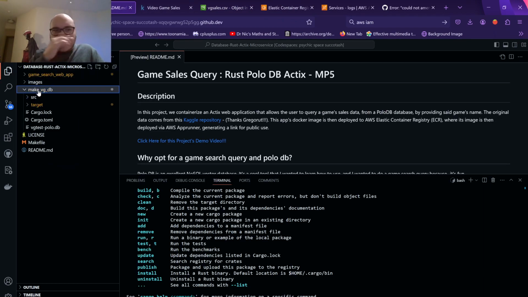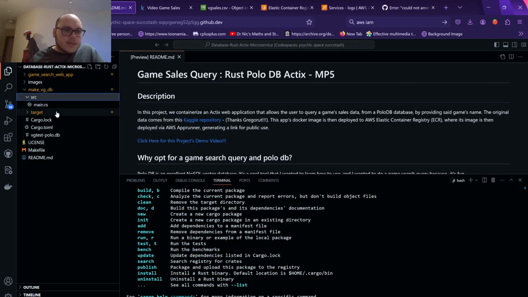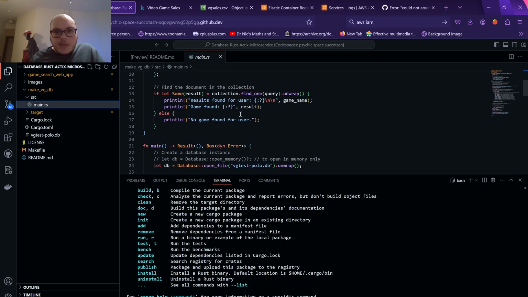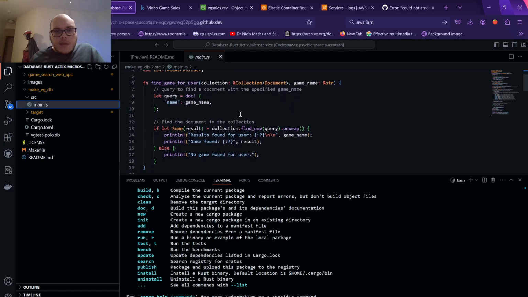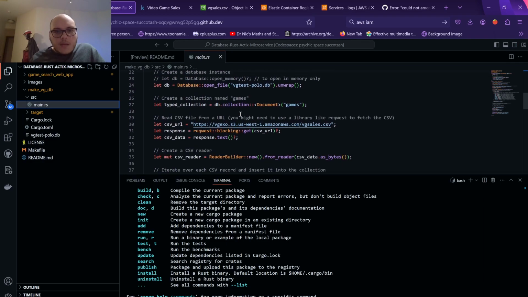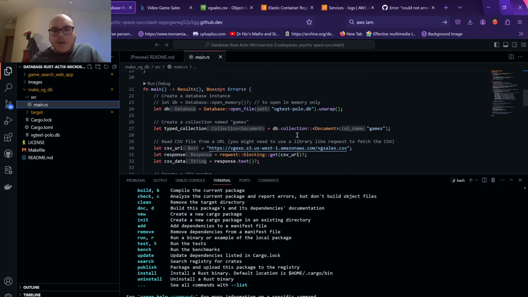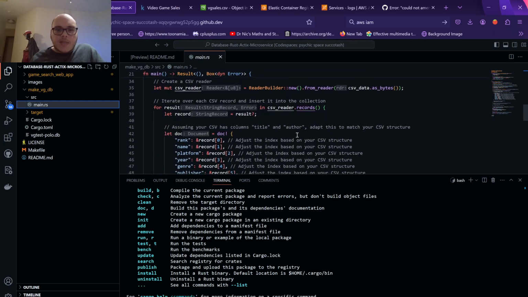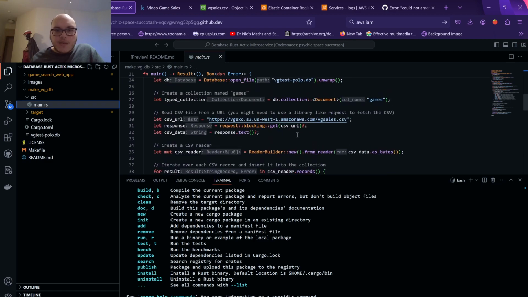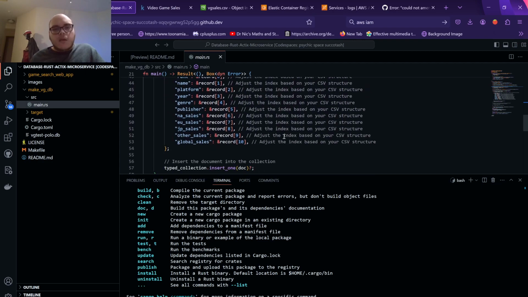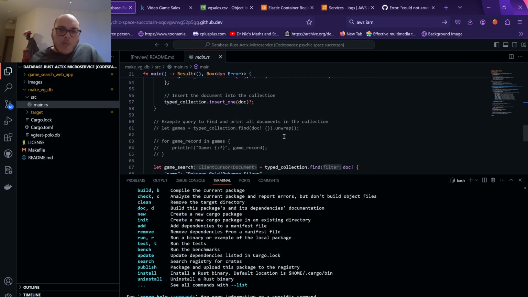I split this project into two pieces. I wanted one Rust project to make the database. So here you can see that the database file is made here and it accepts a collection of documents, and then as it parses out the CSV from the link right here, the exposed link, it just sends up one record at a time.